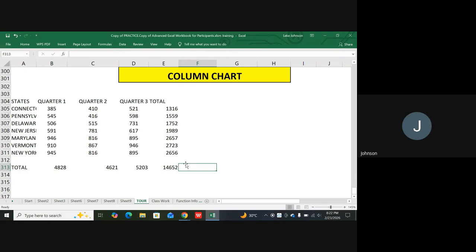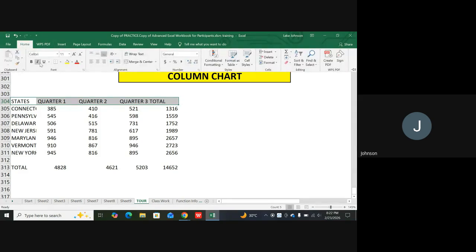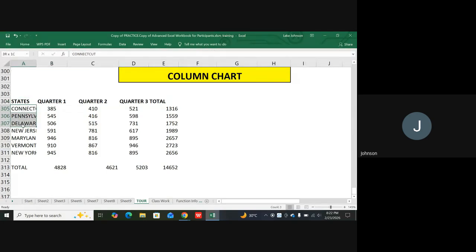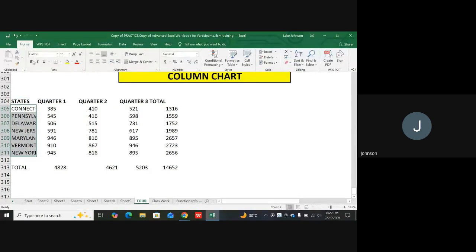So to create a column chart, this is what we're going to do. We're going to select the header. Before I do that, let me also make this place black so that we know these are the headings, the headers. And here we have the states. I also want to make it black as well.